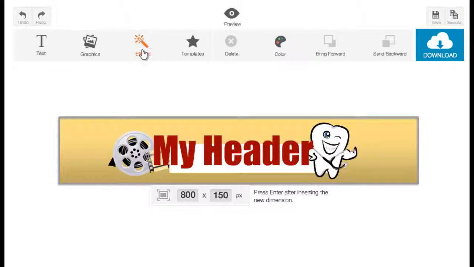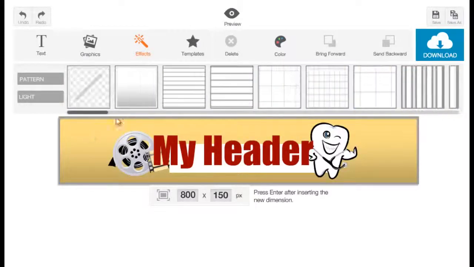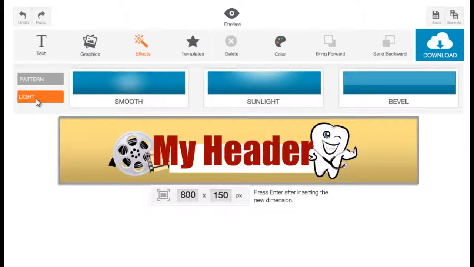So let's go back to the effects. So you've seen how these patterns work, and how the gradient and the no background option works. Let's go to light. Okay, so there are three types of light: the smooth, the sunlight, and the bevel. So if I'm gonna click smooth, all right, so it's not really that obvious.